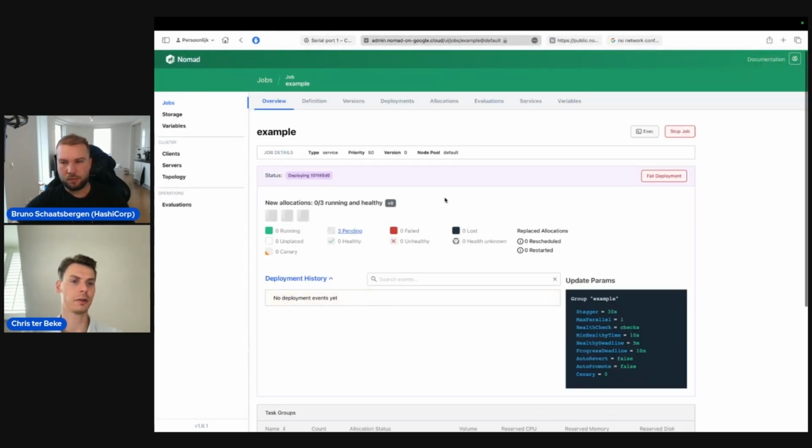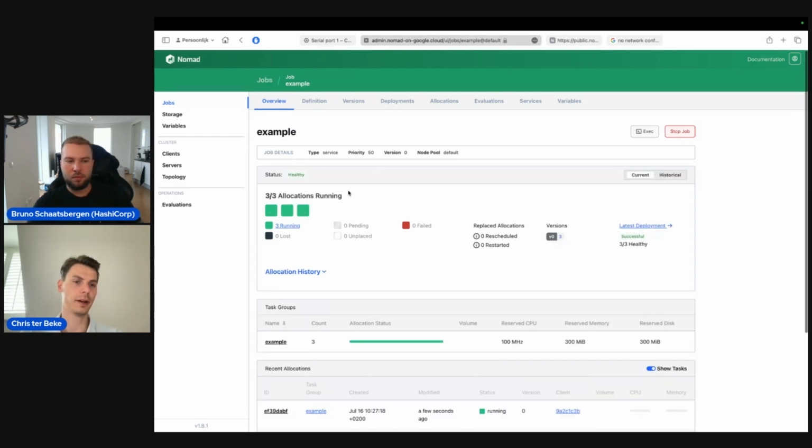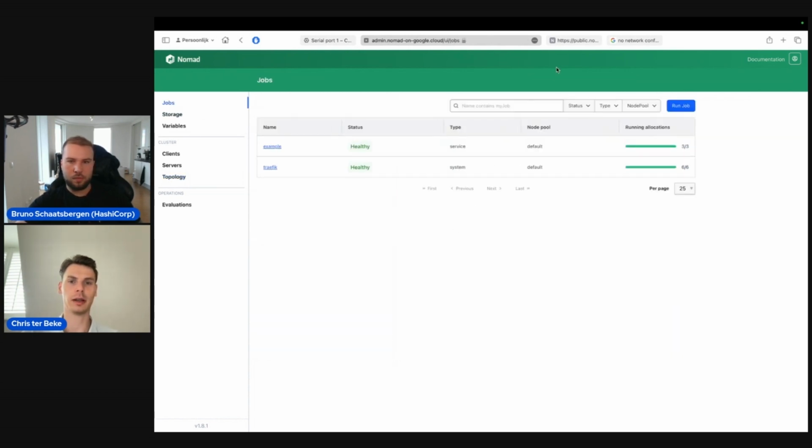We expect 3 instances, 3 allocations, ideally on 3 different nodes, but not a guarantee. So let's see what happens. Nice. I think because all of our clients still have plenty of room left, the distribution is going to be optimal. All right, that was pretty fast again. 3 allocations running. We can also see in our topology where they are running. So they are on our 3 new nodes. We can see this example job appear. So that looks very good.